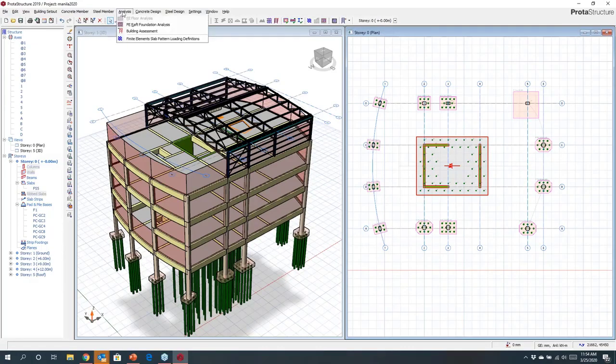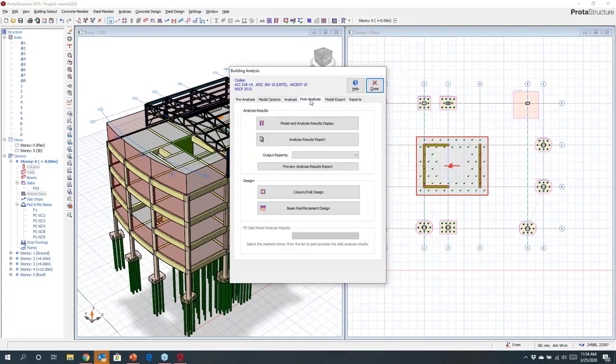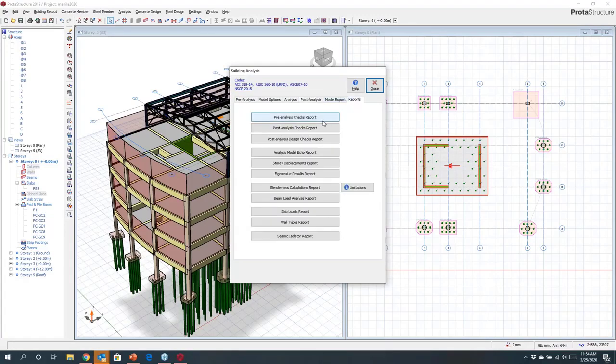One thing I didn't touch on, and I'm going to go back to it, is post-analysis. Once we have done the analysis in here, there are a number of reports that we create. If I click on the post-analysis check reports, the software will produce a report which follows the NSCP in terms of a range of different checks it's doing to satisfy the code. I'm just going to open this up and show you.